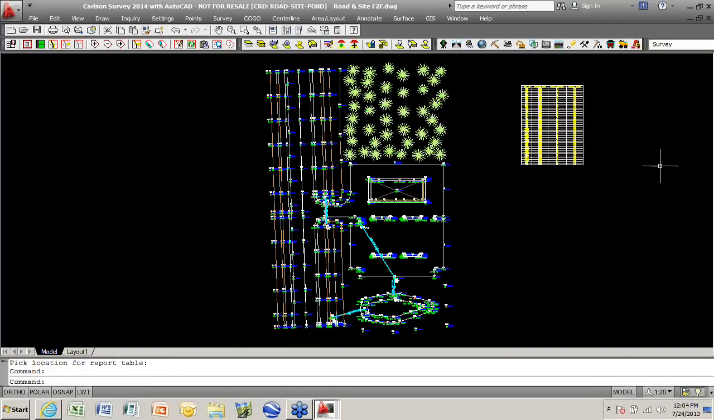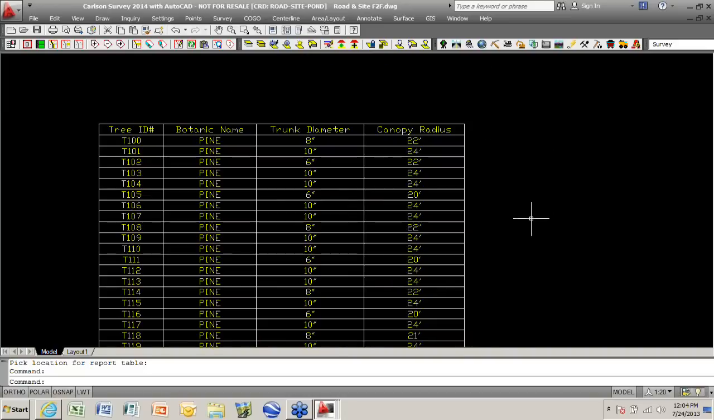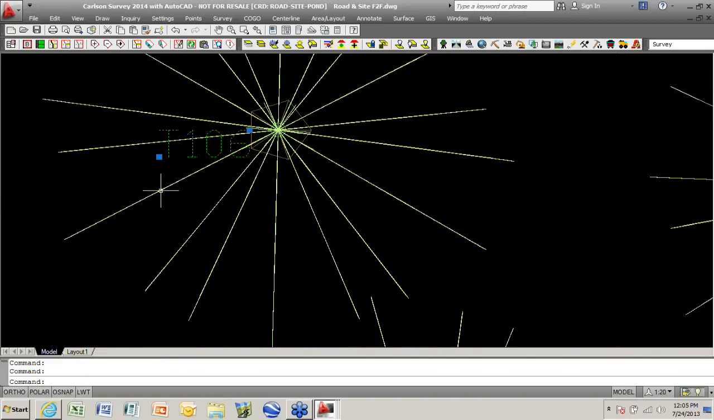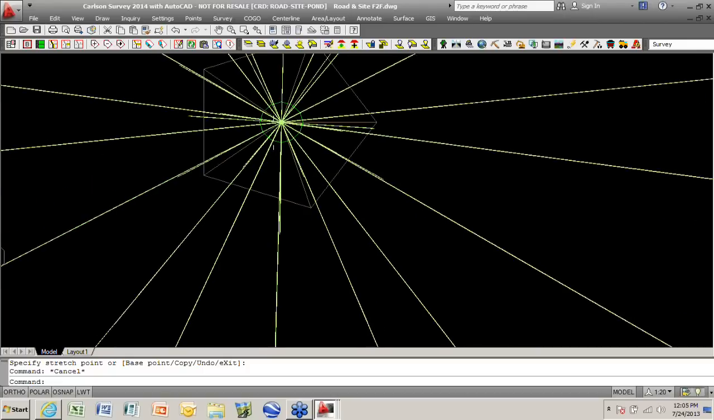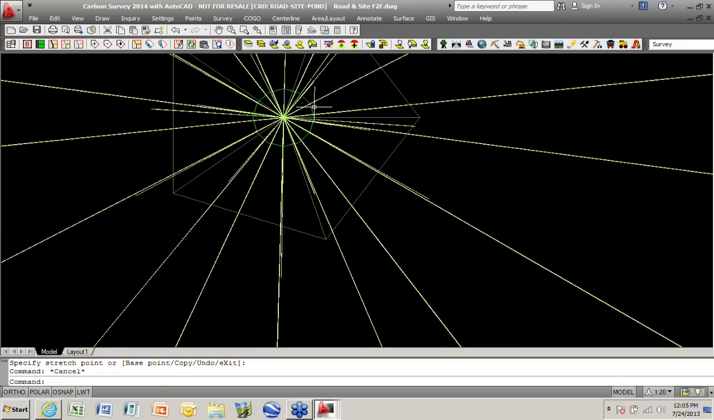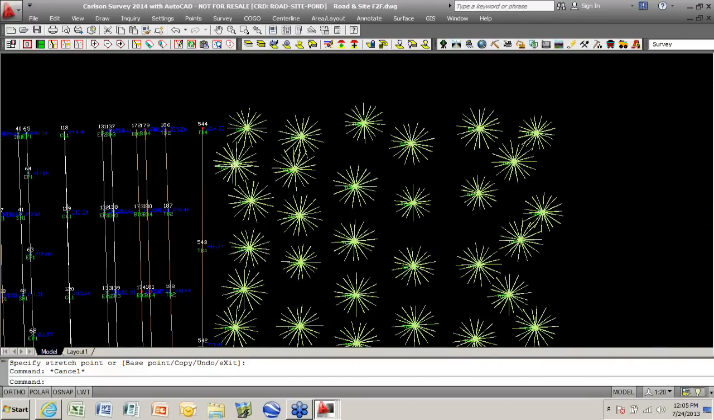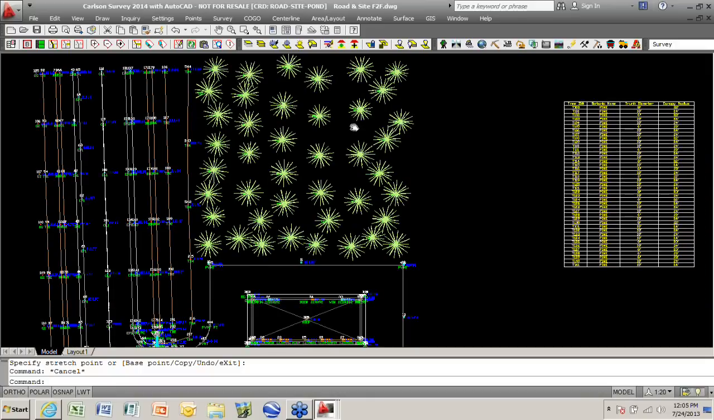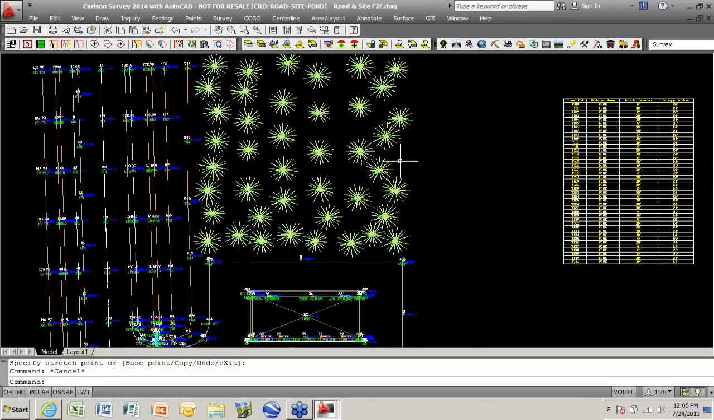Pick OK. So if I look at this, this is my tree table that comes up, and this is a pine tree. It gives me the trunk diameter and the canopy radius here and the tree ID number. Now, if I come back over here, it'll let you know that this tree ID number is T106 here. And then it gives me the radius of that tree right here. And these actually are 3D symbols that are brought back inside of CAD. So that was the tree tables and being able to do tree surveys.